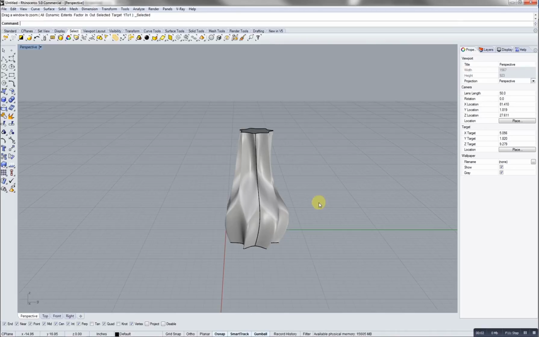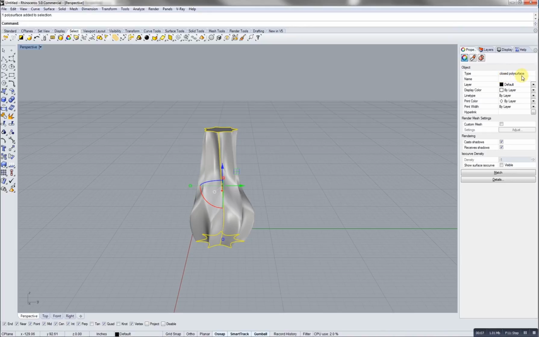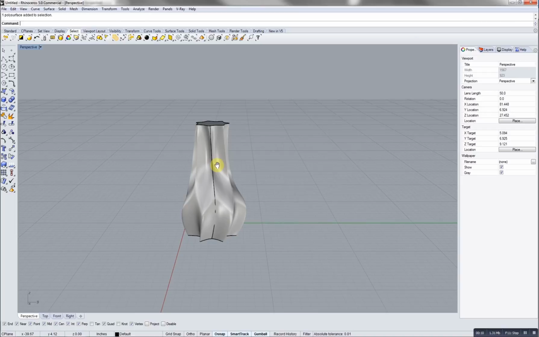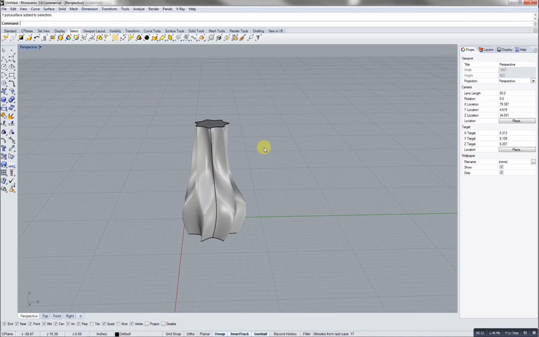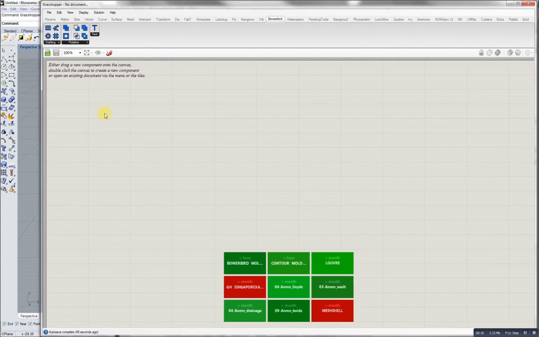Hi guys. So in this definition, we're going to make a mold using a waffle technique, and we need to make sure we have a closed poly surface, just similar to the Grasshopper contour mold making. And also we need to make sure we have Bowerbird installed. So you can check that by looking up at the tabs and seeing Bowerbird is in there.